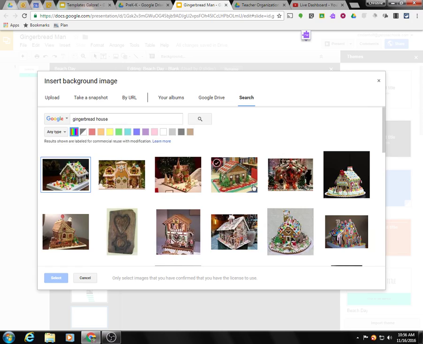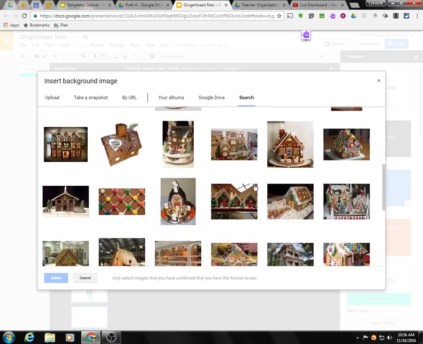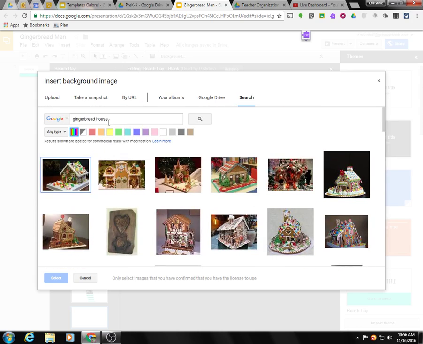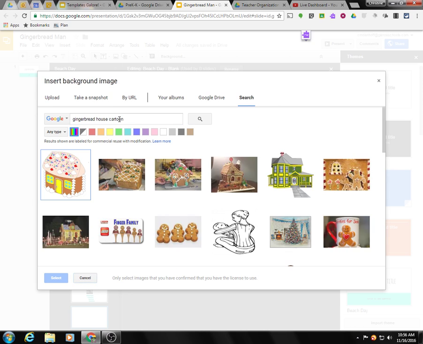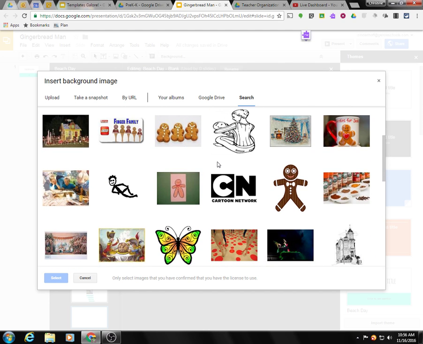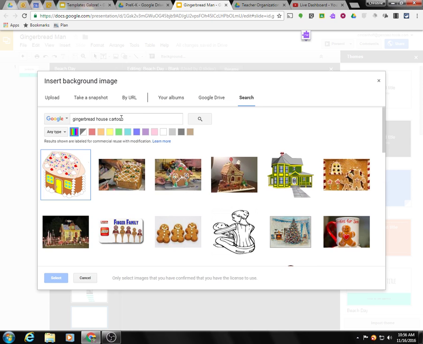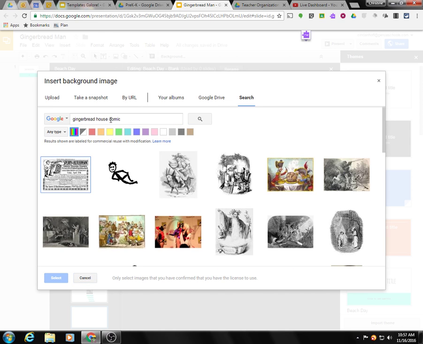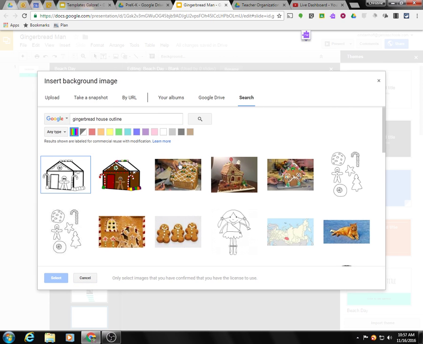Okay, so now these are elaborate real-life pictures. Now if you want something more cartoon-like, you may say gingerbread house cartoon or comic, and that hopefully will find some things that are like drawn, as you can see here. Let me try comic or outline even. That one didn't bring it up. There we go. Perfect.